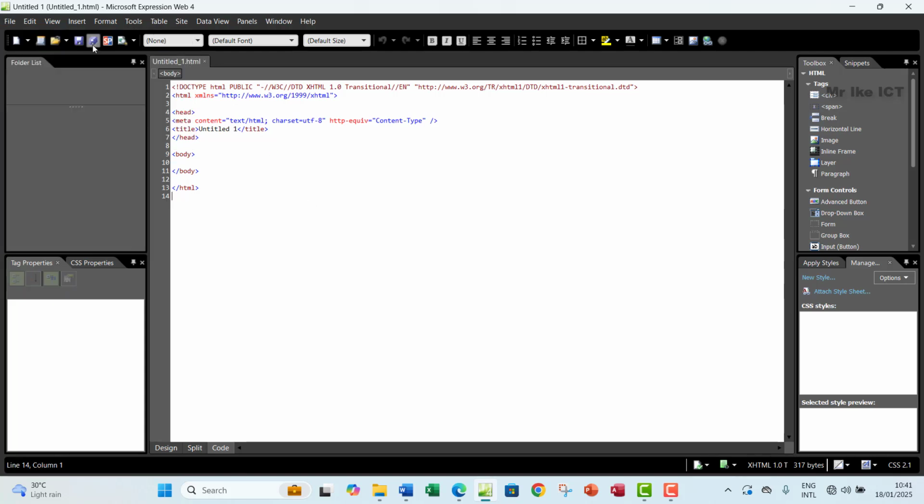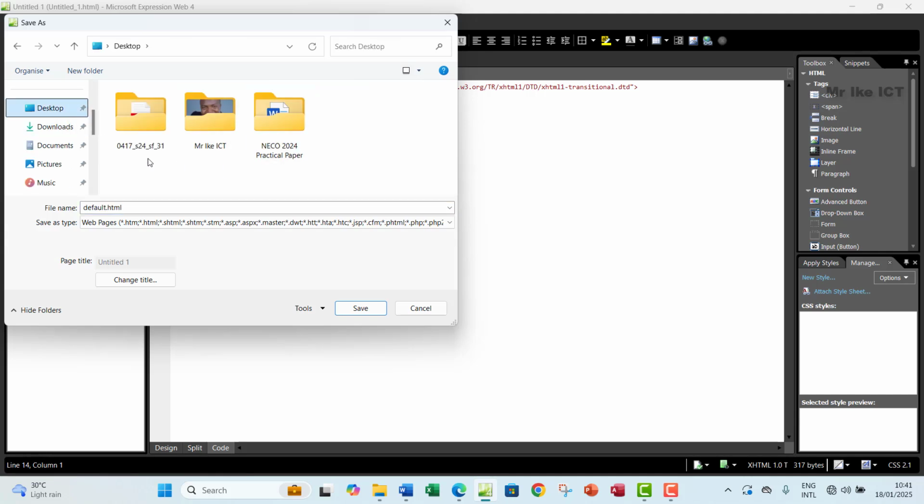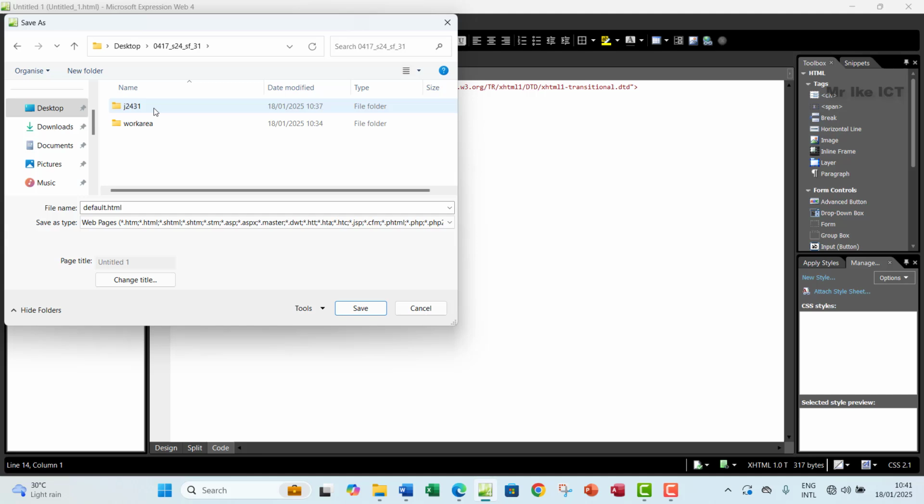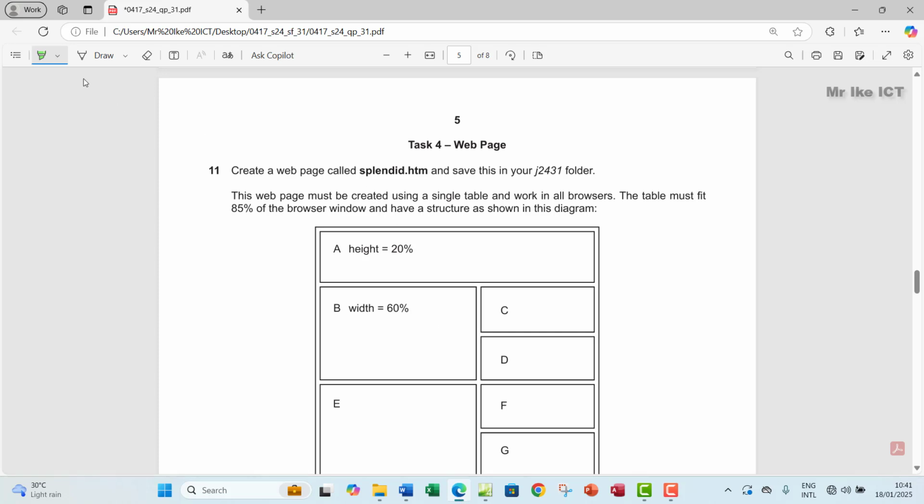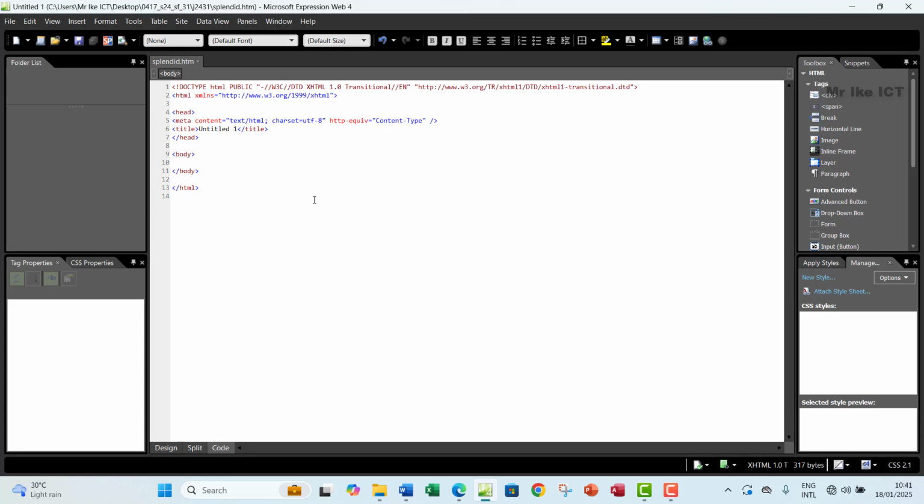So what I'm going to do here is simply to save this. I want to save it inside my desktop, inside the J2431 folder here. Okay, and the name, let me see what the name is. So the name is going to be splendid.htm, right? So we go there. You want to make sure that the file name is splendid.htm, and then you can save that.